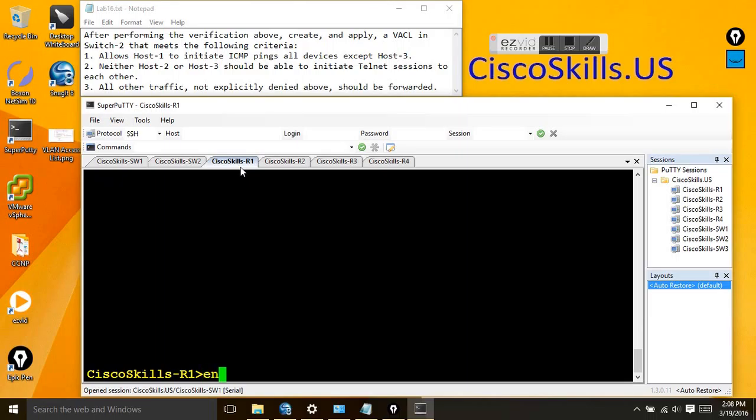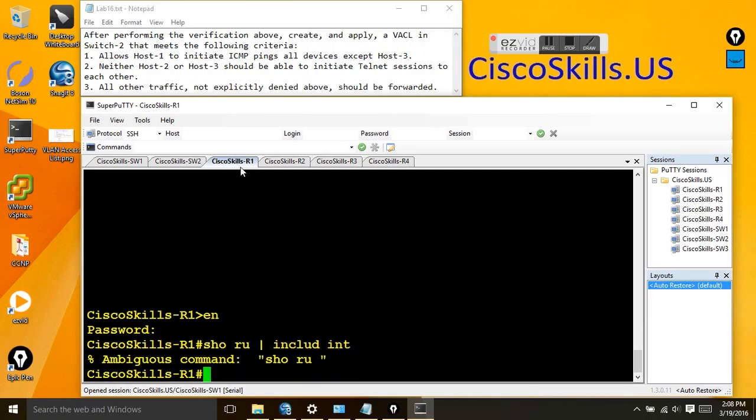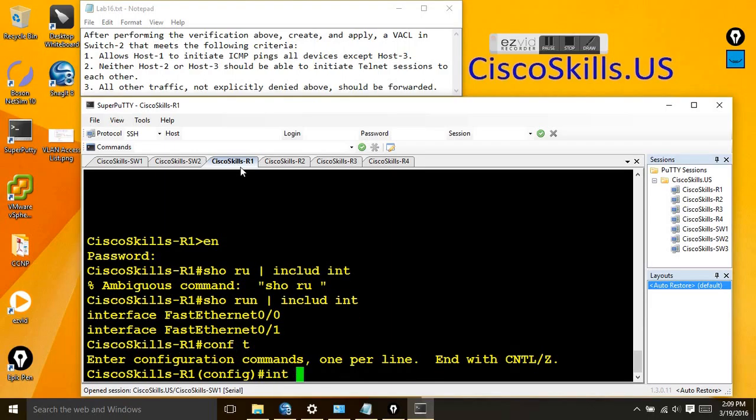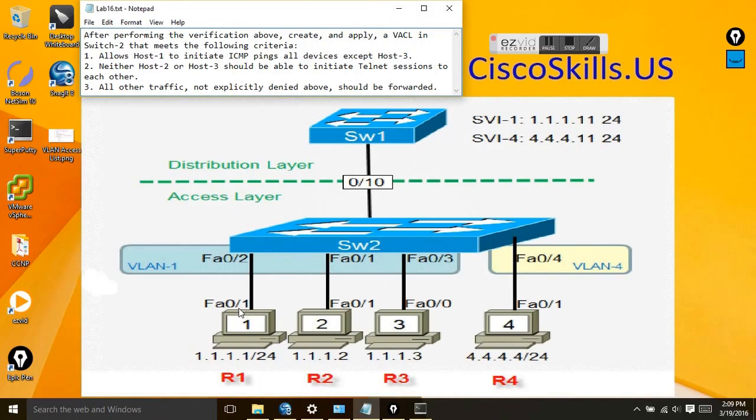Enter enable, the password, show run include interface. We're missing show run. Now we need to assign the IP address for the interface FastEthernet 0/1. So we can double check in the diagram. Yes, it's F0/1.